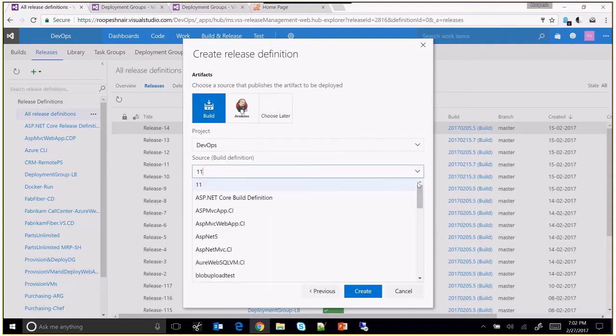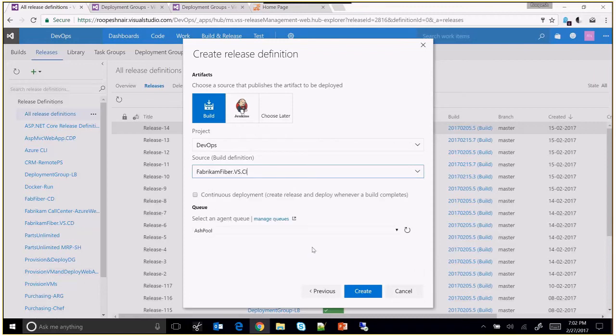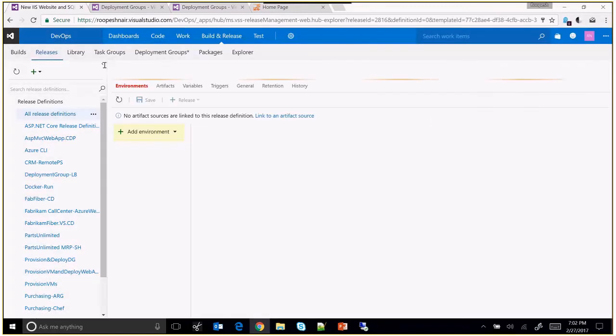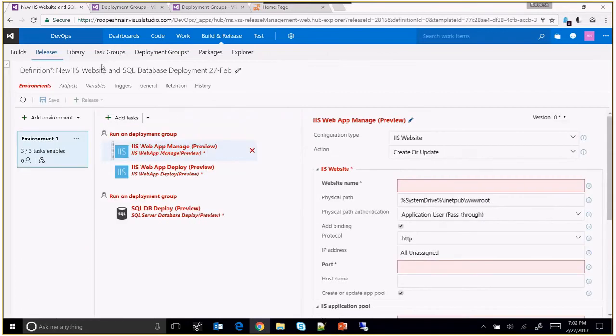I'm going to pick the build definition which I'm going to use for this demo. So FabrikamFiber VSCA. So let me get this out of the way. Change environment. If you look at this template, I have 2 phases in this environment. One configures and deploys the web app, and the other one is the database.